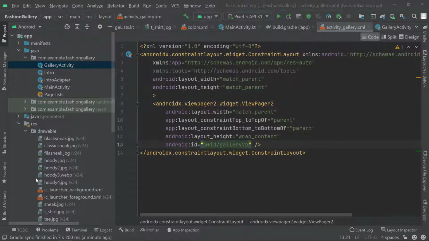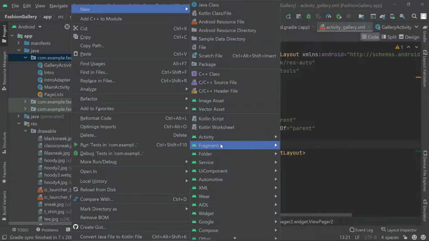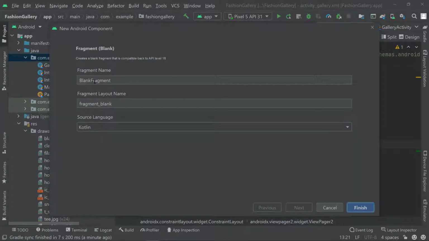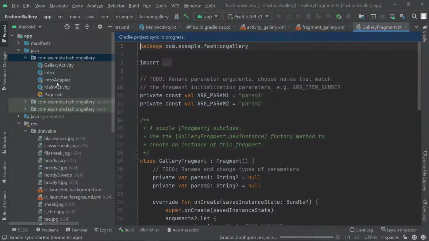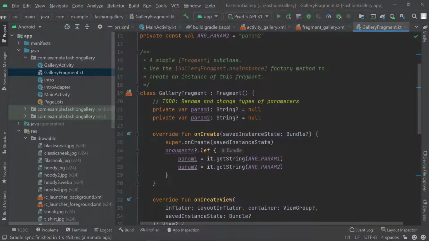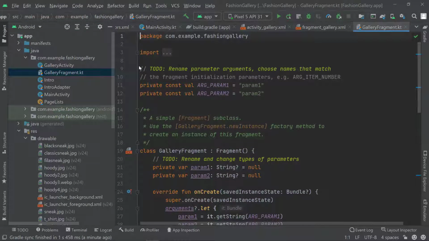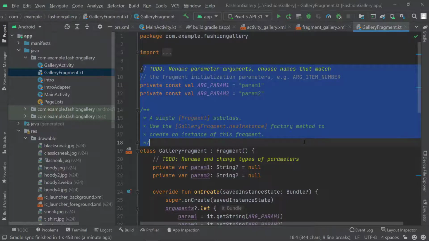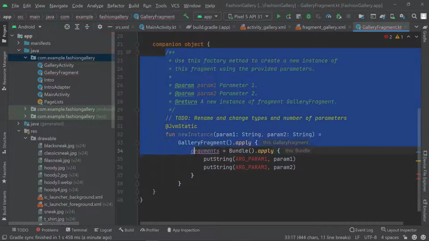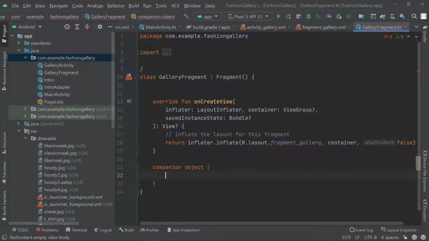So we're using a Viewpager2 which will be integrated with fragments. So let's create a fragment and name it gallery fragment. All right. So here I'm going to create a blank fragment, and I'm going to call this one gallery fragment, like so. Now let's check out this gallery fragment. Now there's a lot of stuff going on here. I really don't need any of that stuff, so let me get rid of it. We will need the onCreateView method, and we will need a companion object, but this is basically going to be what we start with.